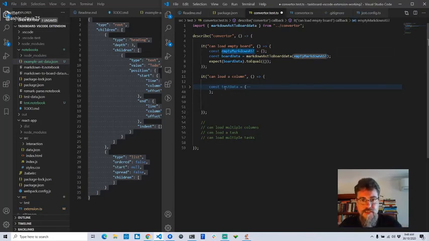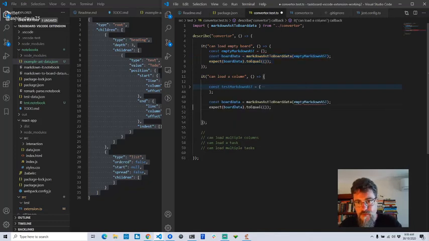So actually, let's call this test Markdown AST. I can copy the same basic code that I've got there for the first test, but this time I'm going to be passing that AST in.